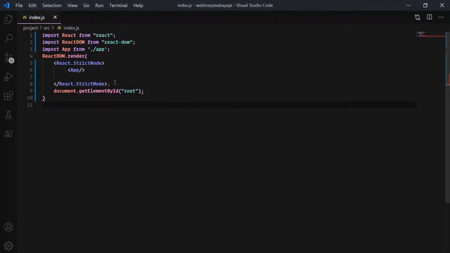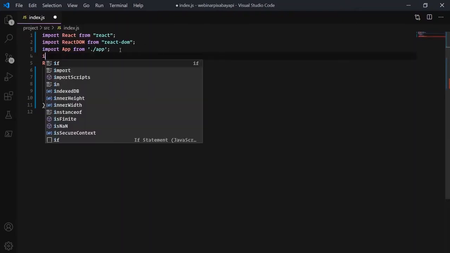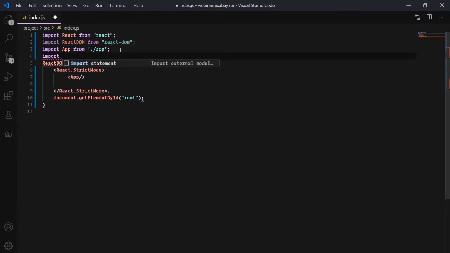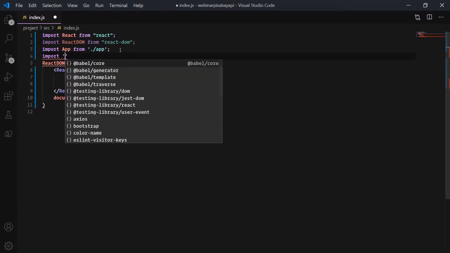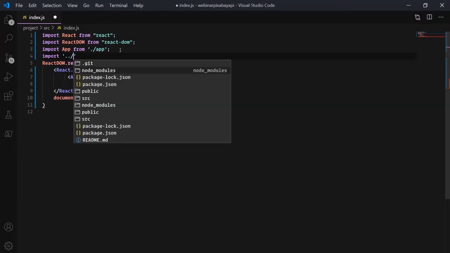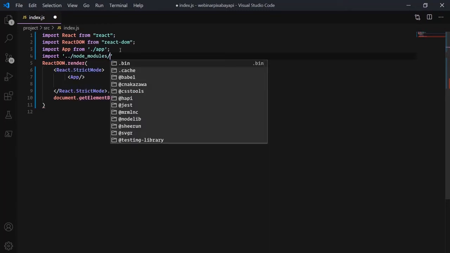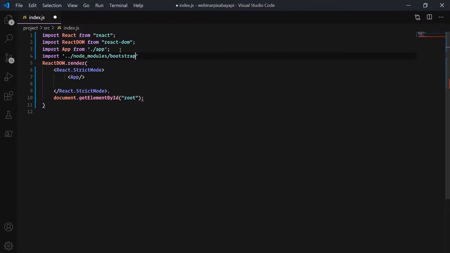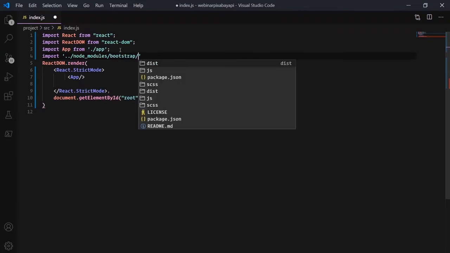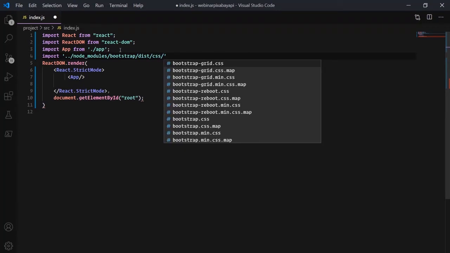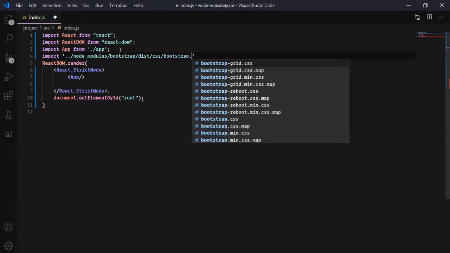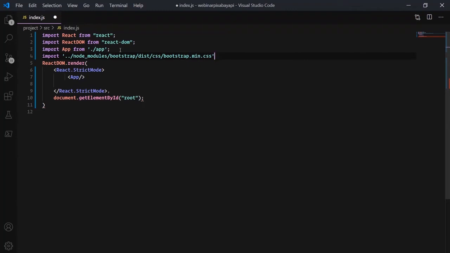Okay, like so. The next thing, I also just want to add here my CSS. We already installed this package with Bootstrap, not only CSS. So ./node_modules/bootstrap/dist/css/bootstrap.main.css. Okay, so this is the setup for index.js.